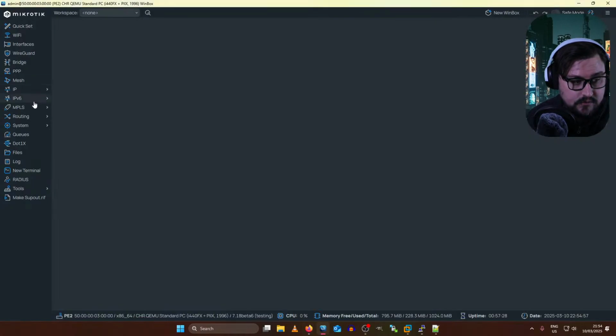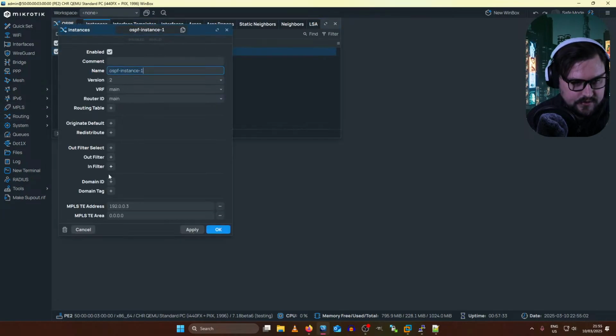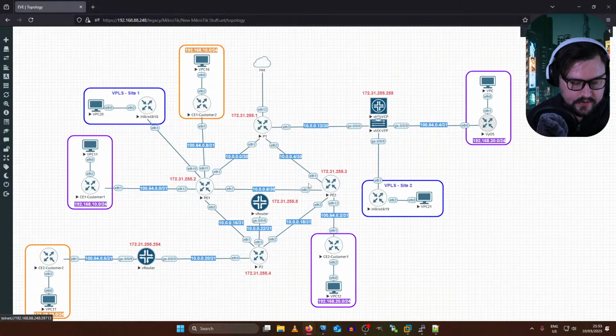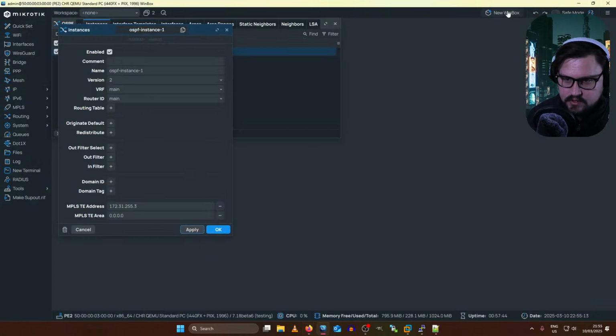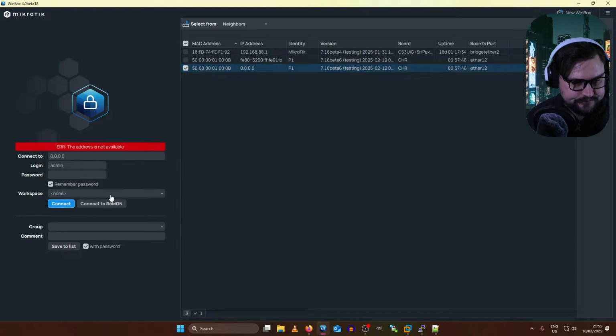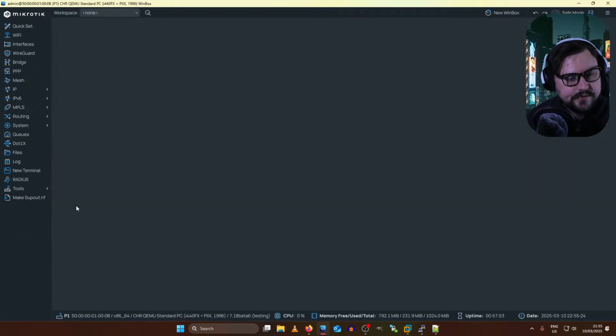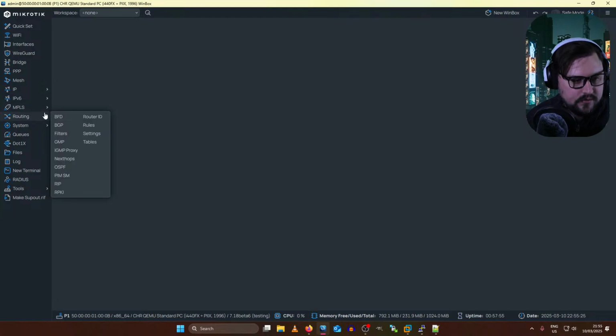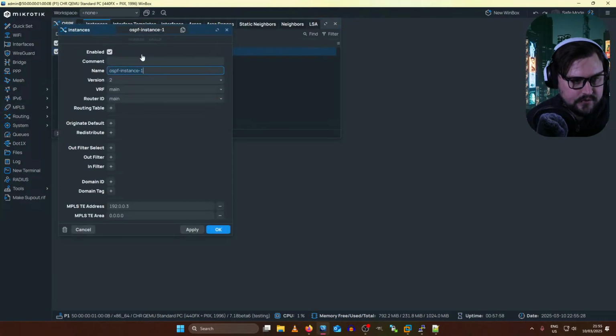So that's our P2. I wanted to check the OSPF config. So routing, OSPF. And this is also still using the old address. So 172.31.255.3. I think, yeah. So we can just close this again. Now I can just connect onto my P1 device. And from here, routing OSPF. Check our instance. This is wrong, so that should be 172.31.255.1.